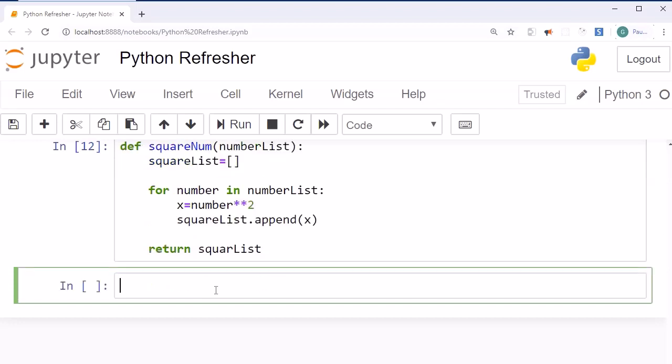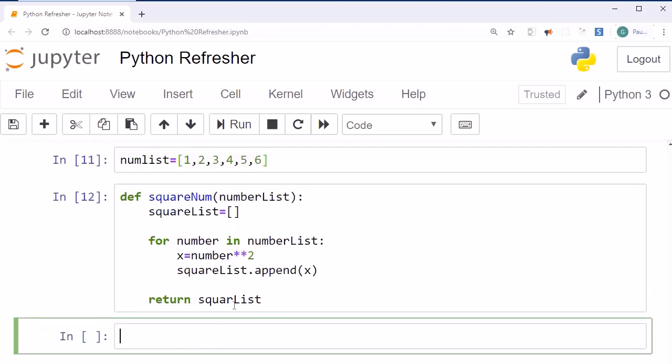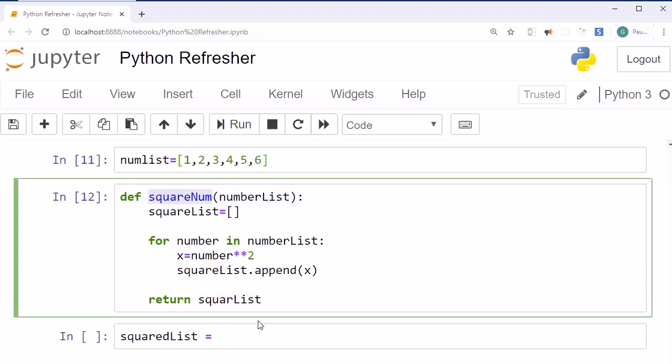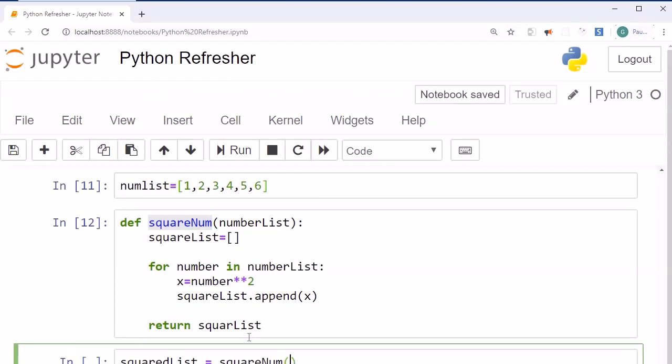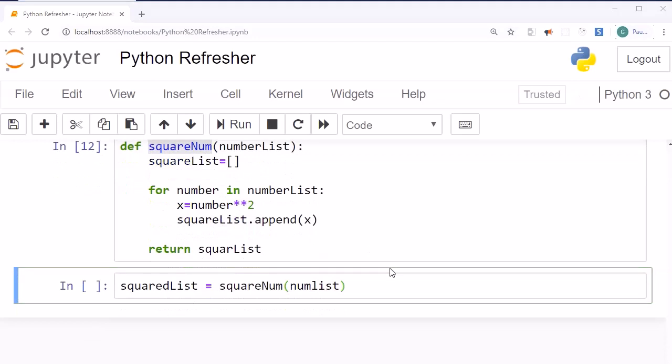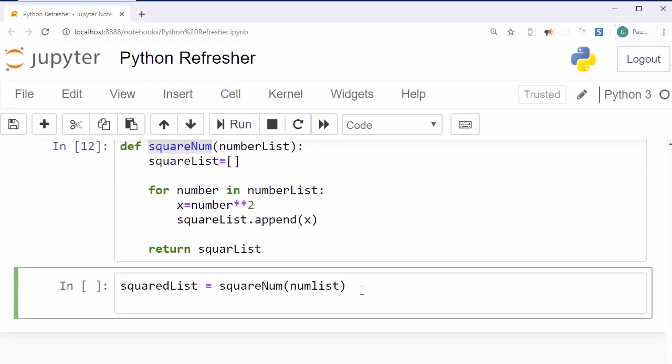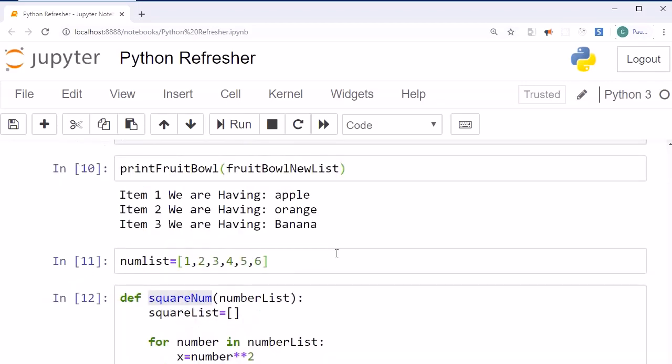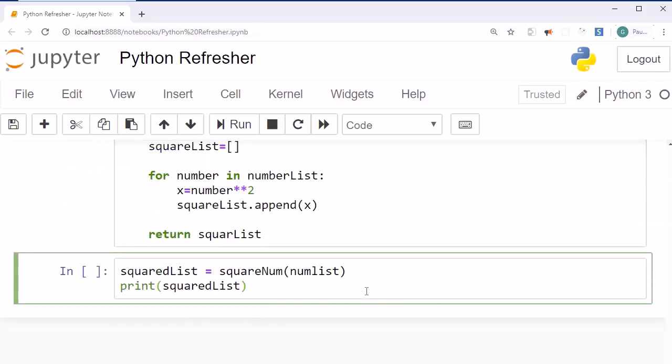To call this function, we should assign the return value to a variable. So here I can say squared list equal to this function, and here we will take the name, and pass the num list which we have created, and once we get the list we will print it. So let's print it, squared list. Now we will do shift enter.